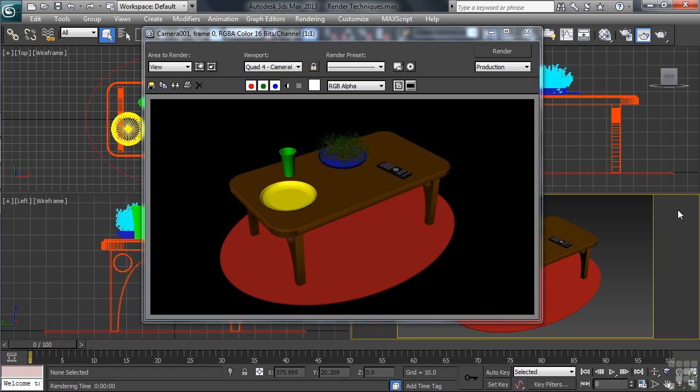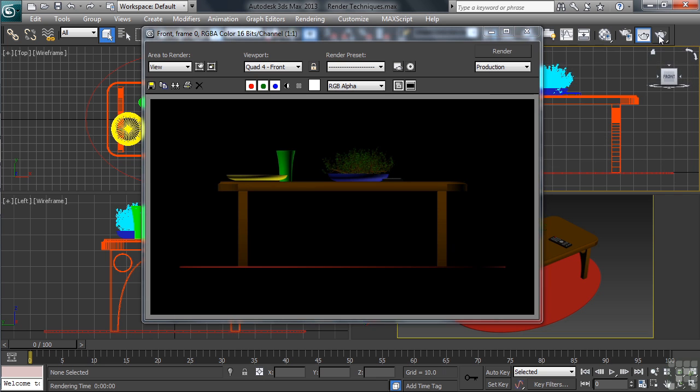So if we instead wanted to render a picture of the front view, we'd activate that window, then again hit Render Production, or Shift-Q if using the shortcut. Let's do that. We'll right-click to activate the front view, then render things up.